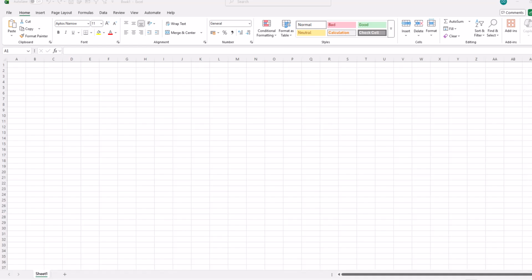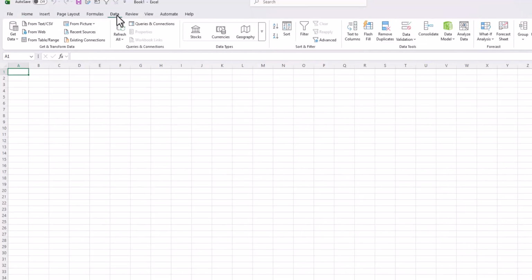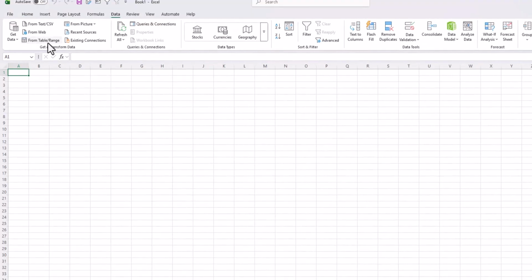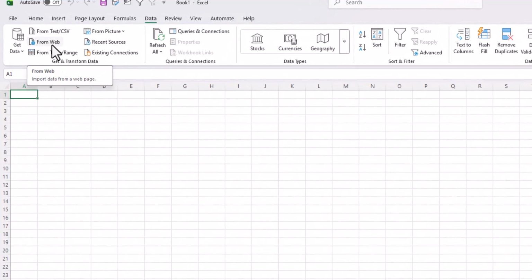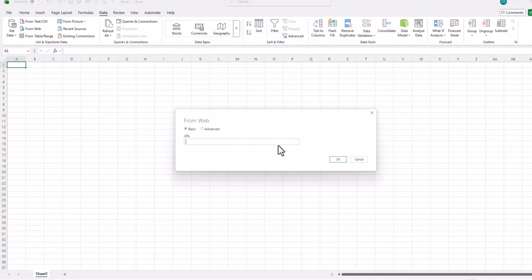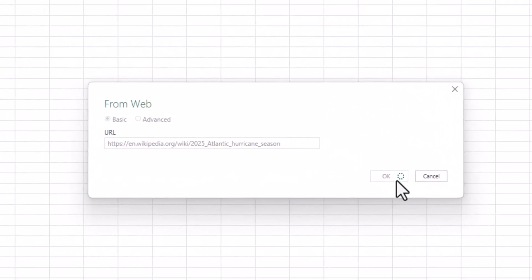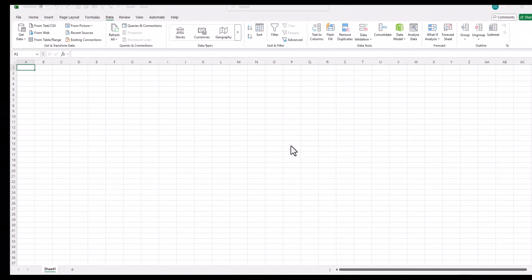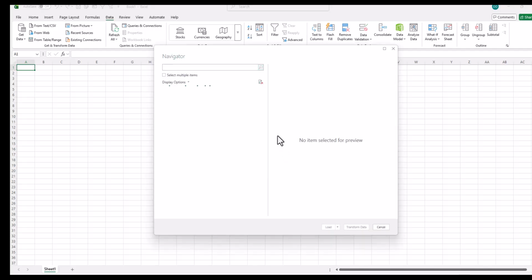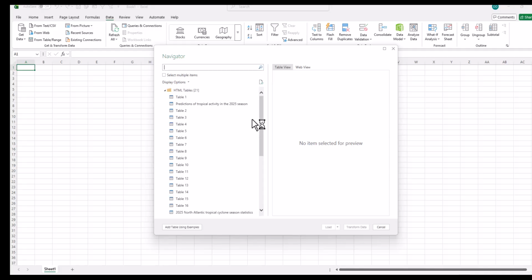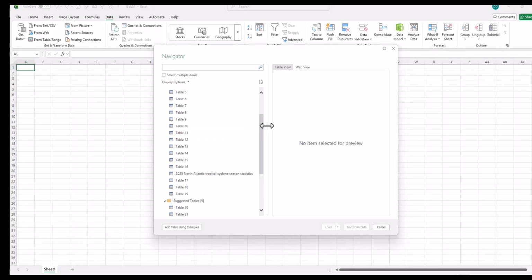And from here, I'll go up to the Data tab. Within the Get Data options, I'll click on Get Data from Web. A small window appears asking for the web address or the URL, so I'll just paste in the same Wikipedia link we were looking at a moment ago, and click OK. Excel will now connect to that page, which can take a few seconds, and scan for all the tables it can detect. Once that's done, you'll see a list of tables appear.